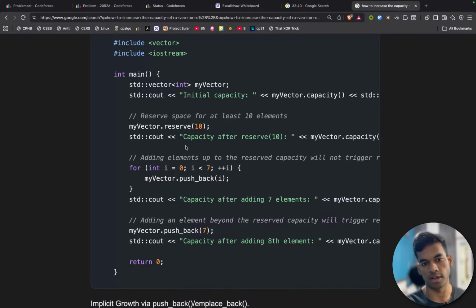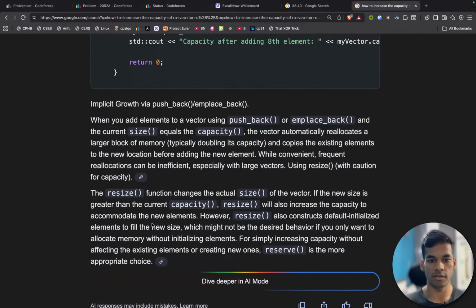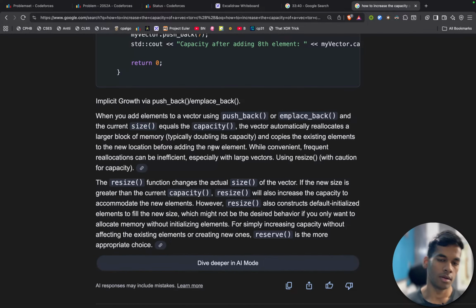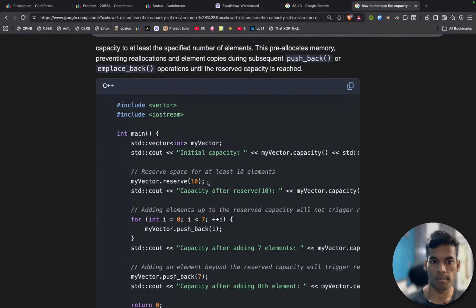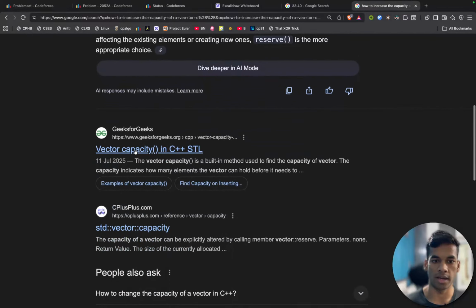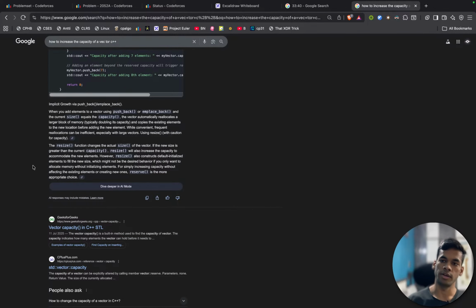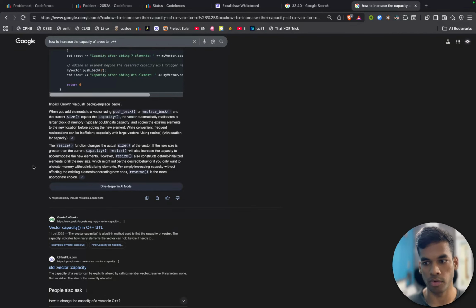Reserve makes sense. My vector dot push back. What does emplace do? Push back or emplace back? We can also use emplace back for adding a new element.